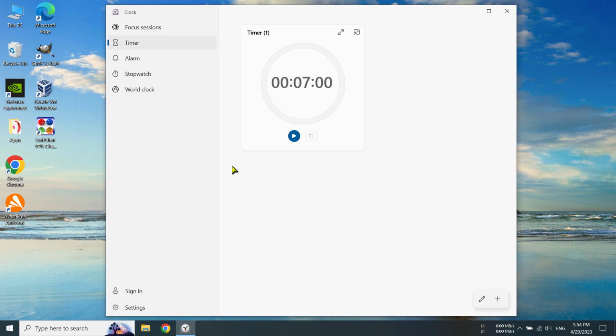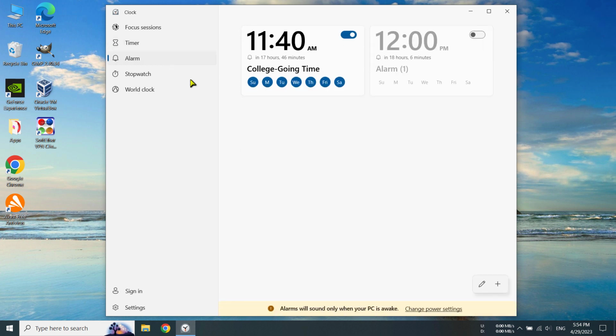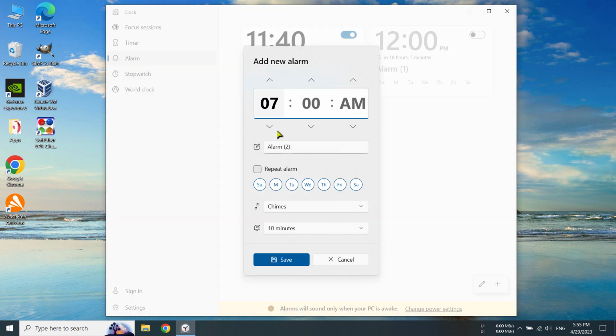Now in here, you can see timer, alarm, stopwatch and wall clock. So as we want to use the alarm, we will click on alarm here. And now from here, we have to set a new alarm. So to set that, we have to click here on the plus icon. And now we can set an alarm.